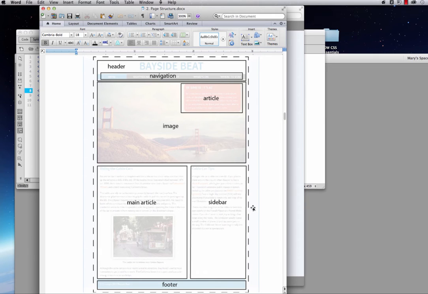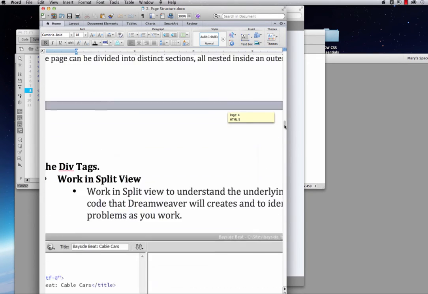Now, if you take a real close look at this page, you will see that we have the header, and inside the header, we have the navigational bar, and we also have the logo. And then we have the image, this large image. Inside this image, we have an article. We're going to create this whole thing. And then if we go further down on the page, we see the main article, which is on the left side, and then the sidebar, which is on the right side. And at the very bottom, we see the footer. So we're going to create this step by step by using divs.